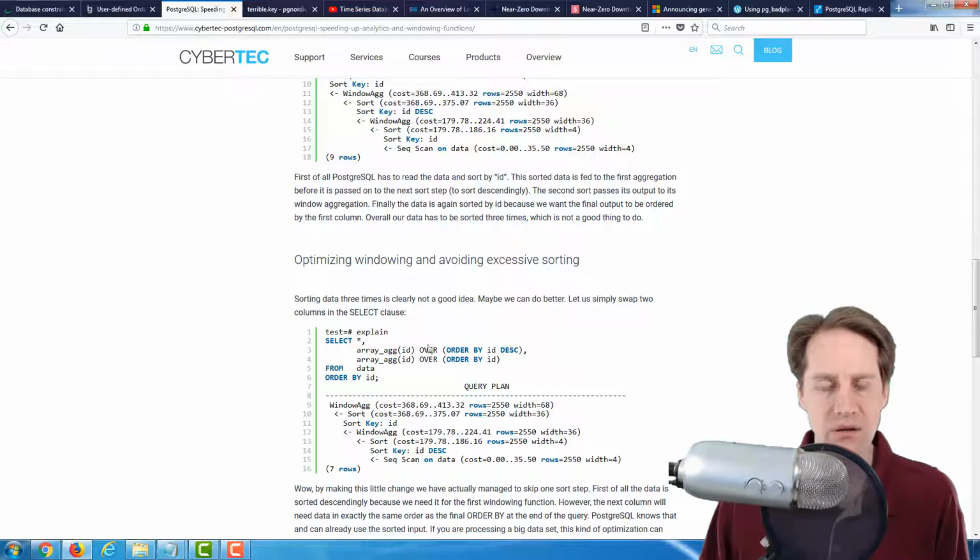So if you're using window functions that are utilizing multiple order bys in this way, you might want to check out this blog post to see how you can potentially make them more efficient.